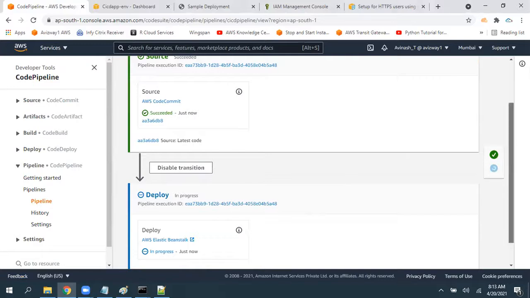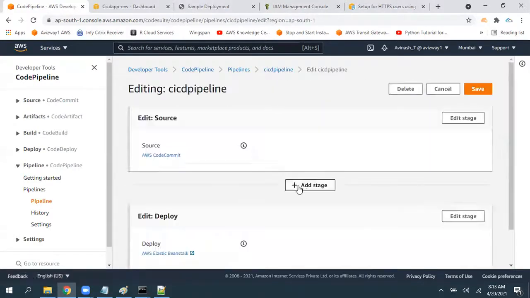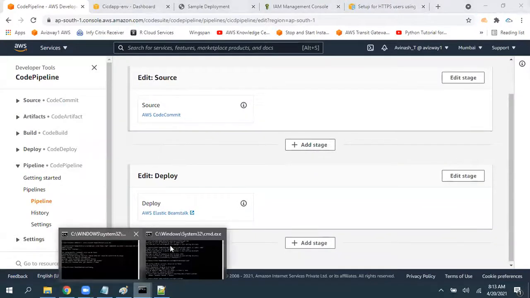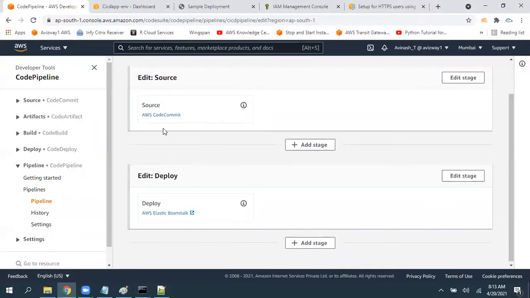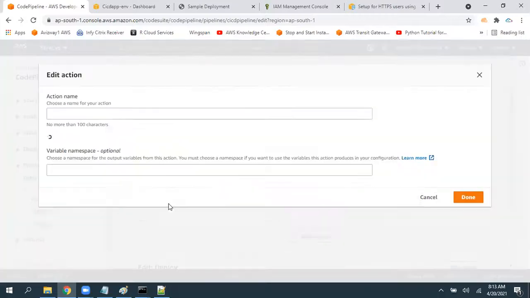So now let me edit this pipeline. Click on edit the pipeline. I want to add a stage in between. Whenever this guy commits any changes, the changes need to be approved in between, and only then it needs to deploy. So click on add stage. Manual approval is the stage name I'm giving. Add action group.